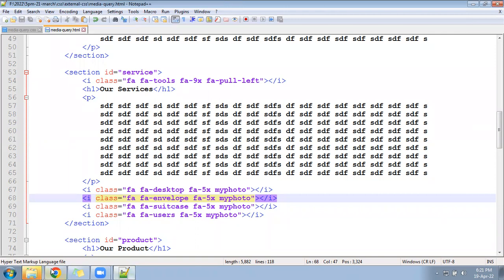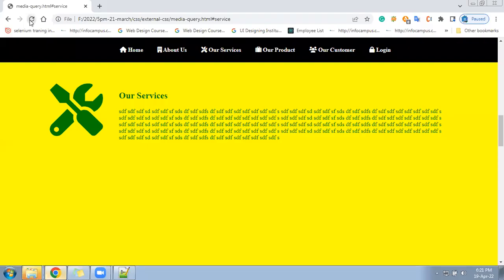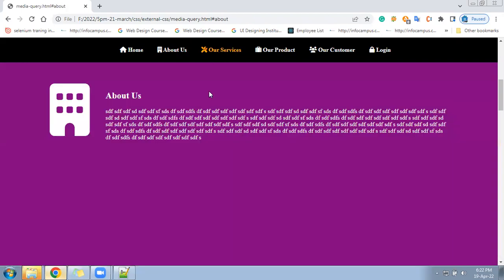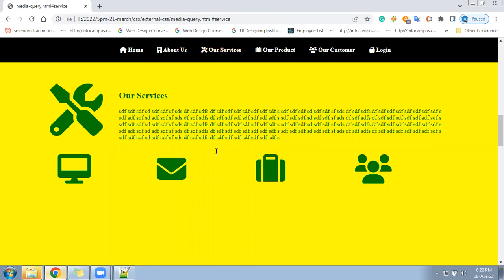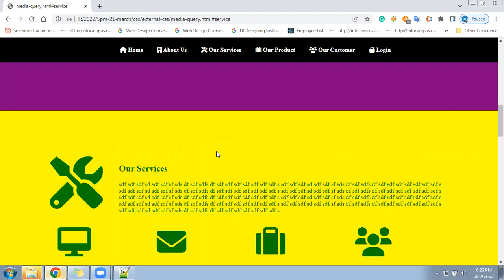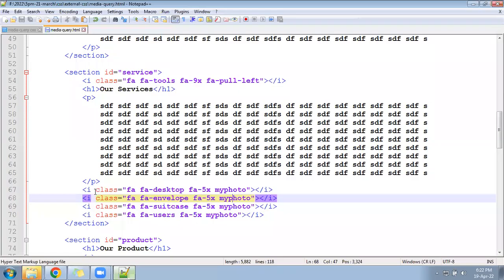Check now. What is the status of the icons? Four icons are coming in one line. That means the my photo class is working for this. The service page is also ready. Next we have the next file, called our product, and that we can see. Please check once if the service file is ready.